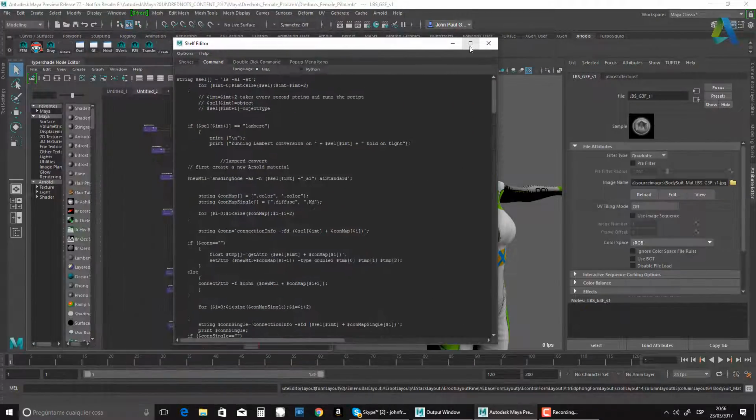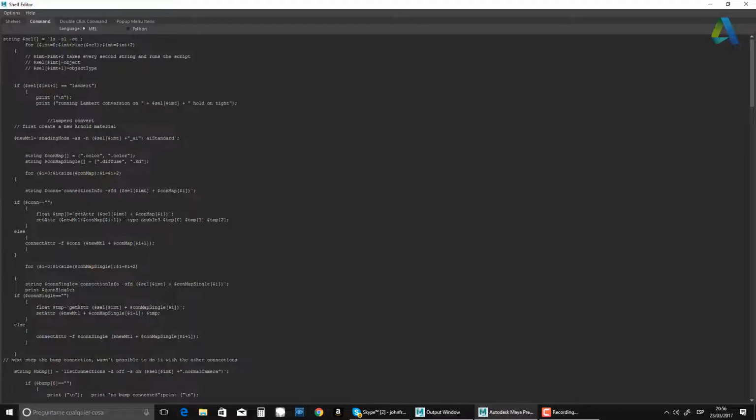Just wanted to show you the command. So basically, all this is doing is, on my selection, it's going to store my selection, then it's going to try to find what type of shader that is, if that is a Lambert or a Blinn or a Phong. Then it's going to collect all the attributes in that one. It's going to create the proper connections for it.